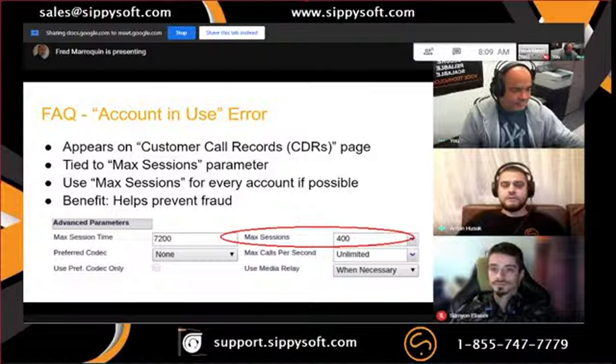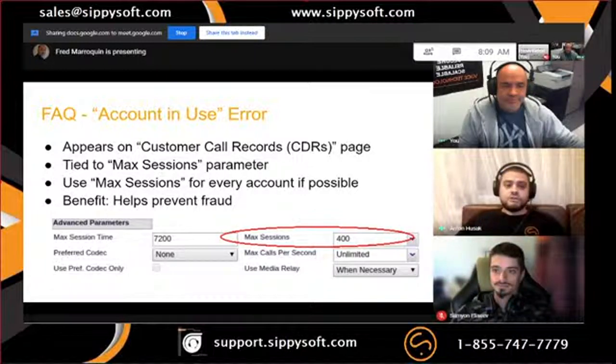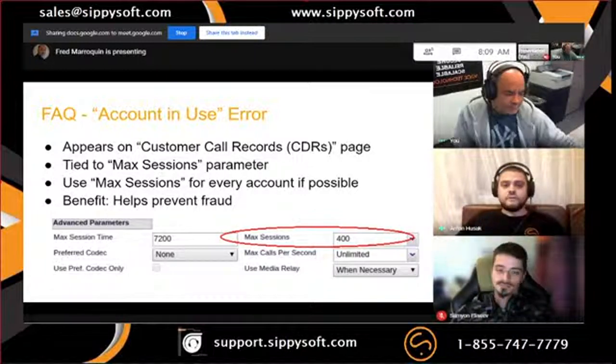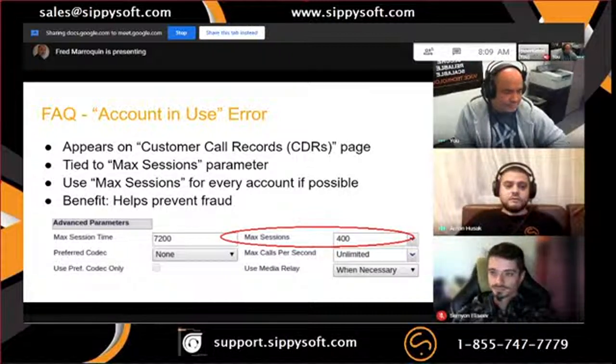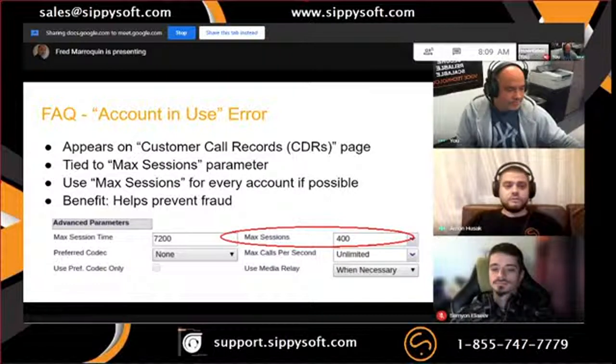So here I will continue talking about the most frequent call errors that you may see on the web interface. And the first question is, I've got a call failed with account in use. What does it mean? This kind of CDR refers to the failed calls. It has a zero duration and was rejected exactly by the CP soft switch. Such CDRs can be found on the customer's call records page in the reports section of the main menu.